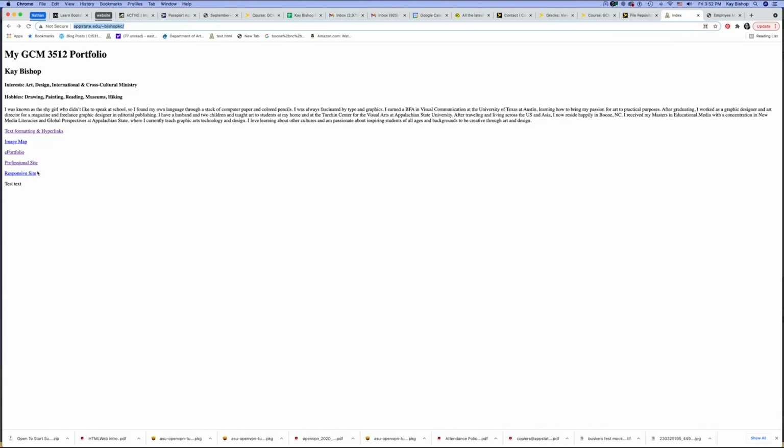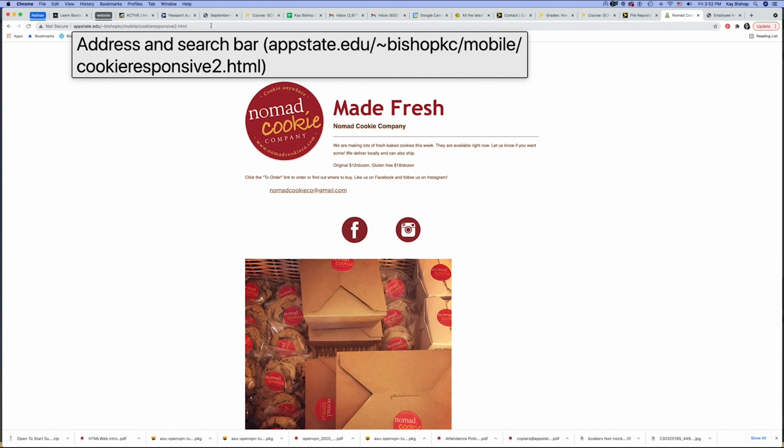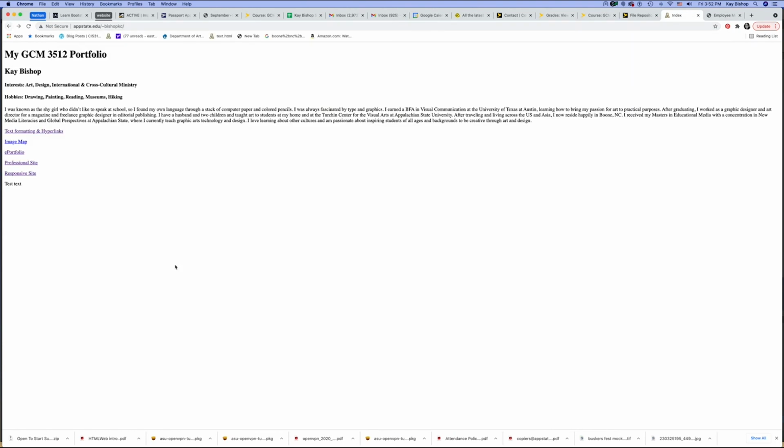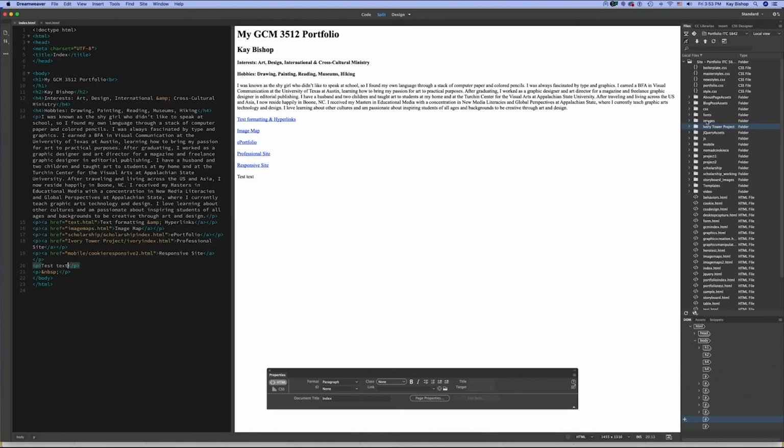So if I go back and click on my responsive site, this is my Nomad Cookie Co responsive site. So same thing in the URL address. The home page is called cookieresponsive2.html and it's nested inside a folder called mobile. So that's how we're going to get around having one root folder allowed on the ASU web host. We're going to use subdirectories or subfolders to nest multiple sites within our single root folder, and that's what it's going to look like. Once you get to that point, you will have several subfolders for your final project 1, final project 2, and final project 3, and we'll talk about that more as we get closer to that.